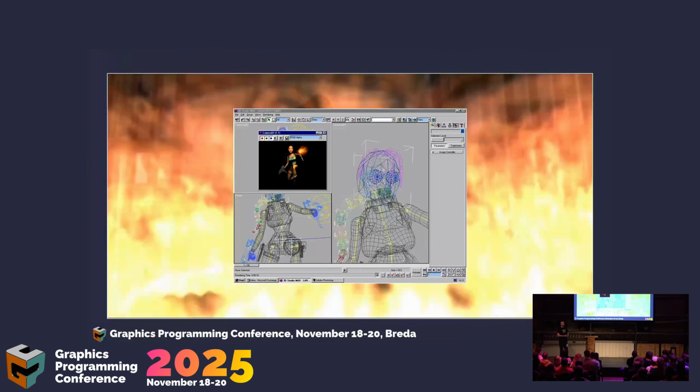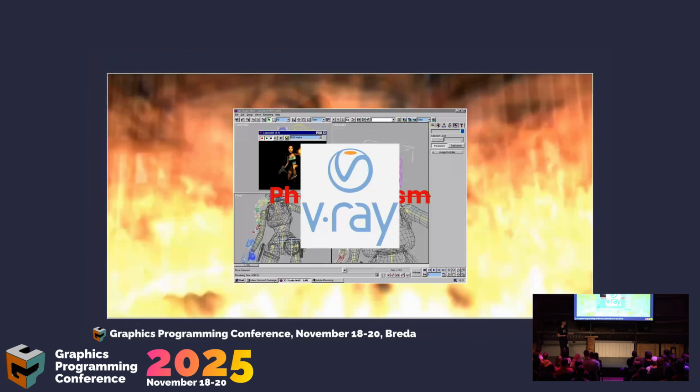And for this to happen, they needed good rendering technology. But unfortunately, back in the day, there wasn't such a technology, and photorealism was far behind. So they decided to fix this, and they created a rendering engine for their fluid simulator. And that's how our flagship product, V-Ray, was born.